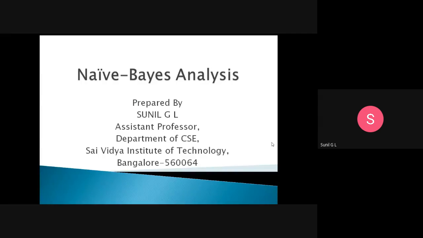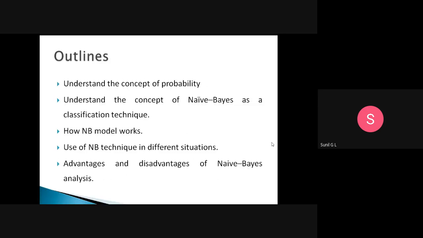Good morning, students. Today we will discuss Naive Bayes analysis. The outline of today's class is to understand the concept of probability, the concept of Naive Bayes as a classification technique, how the Naive Bayes model works, what the uses of Naive Bayes techniques are in different situations, and what the advantages and disadvantages of Naive Bayes analysis are.